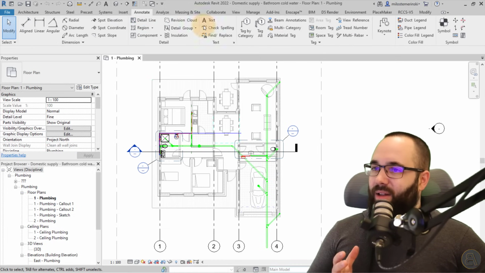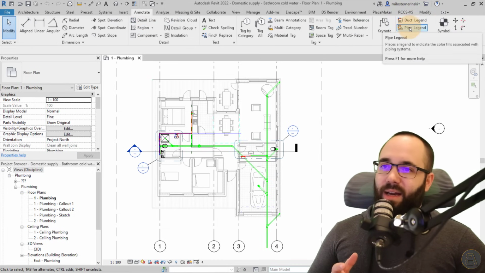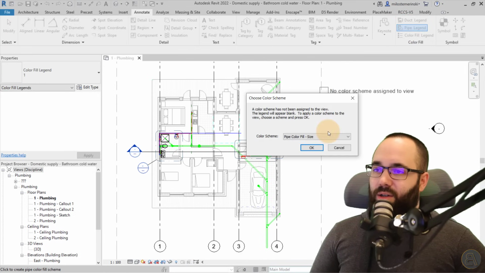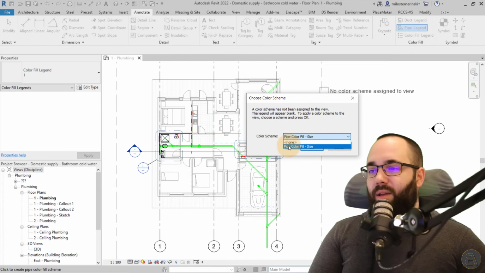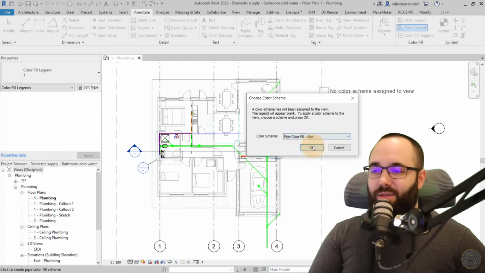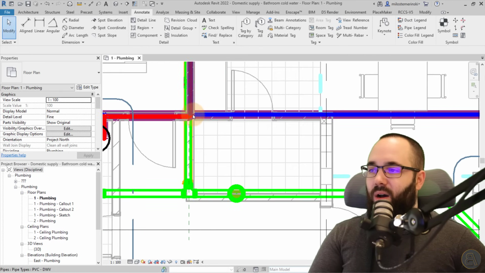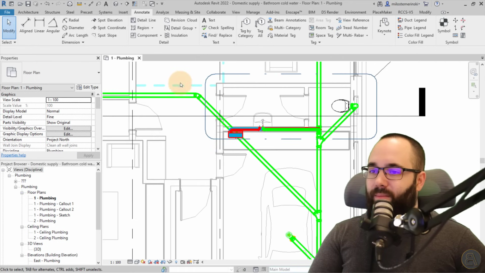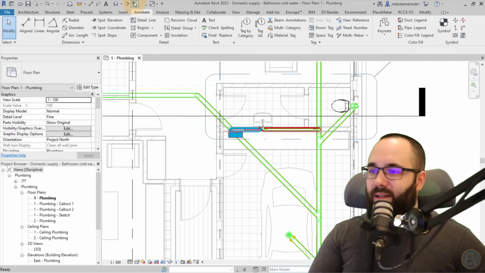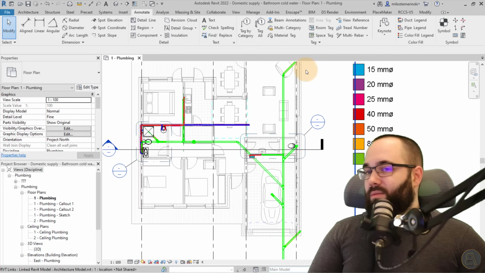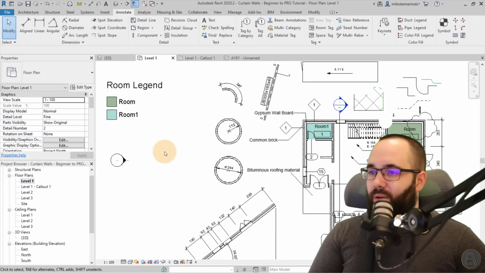But anyways, let's just quickly go over the pipe legend, which is similar to the duct legend. You just click here, and then again you place that legend, and here you specify the color scheme. So let's go with pipe color fill size, so it's according to size, and because you have multiple sizes, it's just going to add that additional color fill to your items. So that's basically how that works. It's according to that legend, and according to the size of the pipes. So you can add that as well. Now let's go to our original project.